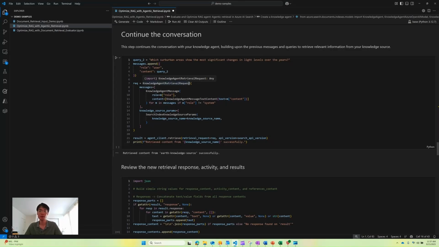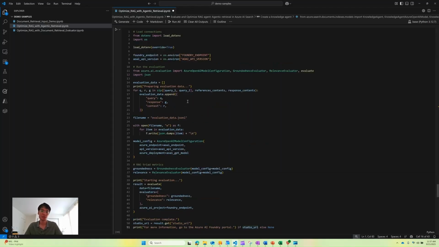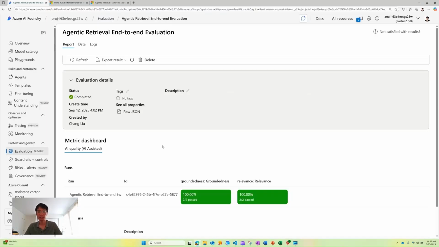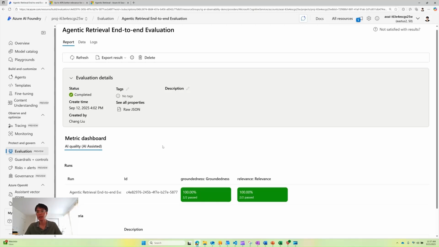With these two queries and two responses, I'm interested in evaluating the quality of them. We can simply use this snippet to provide the relevant input query, context, and response parameters into the groundedness and relevance evaluators. And then I can submit a batch evaluation to Azure AI Foundry and follow the link to navigate to the portal. AI development teams can use the Azure AI Foundry portal to visualize batch evaluation results and assess the answer quality of their knowledge agents.